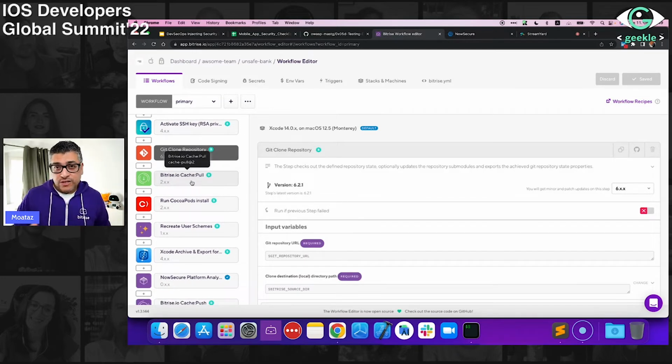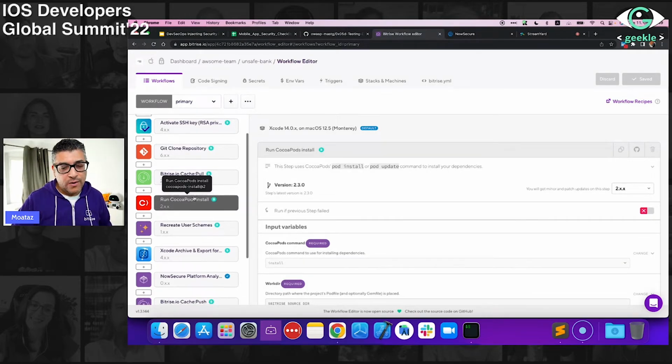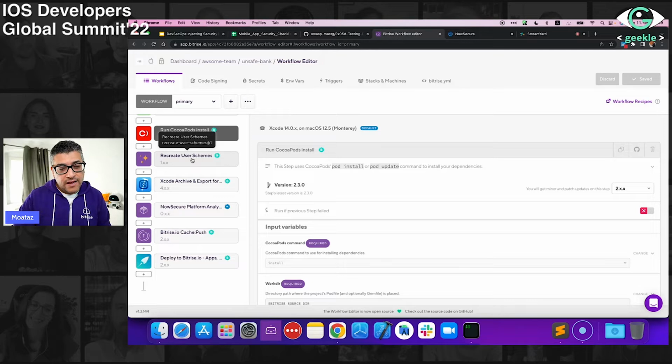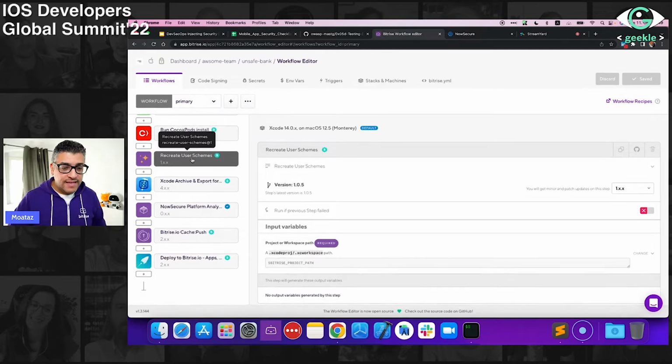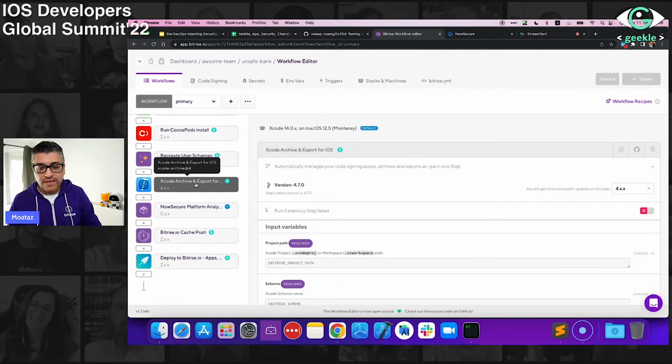We have a cache, which is, if we have already run one build before, we can pull the cache from the first one to save time, and then run CocoaPods if you have this, for our dependencies installation. We can recreate a user schema, and then we can archive and export the iOS application, which gives us at the end the IPA, the iOS application, and also it can give us the dSYM folder of this application.